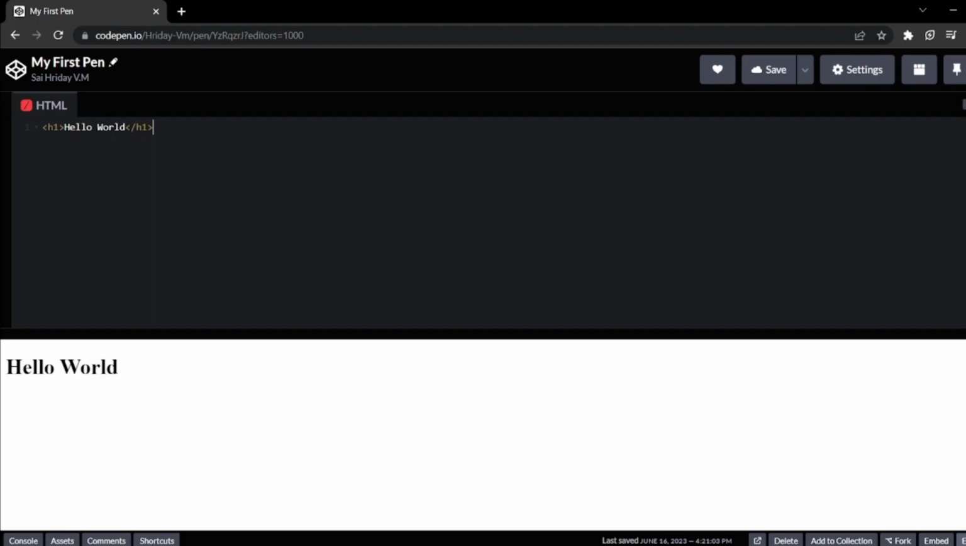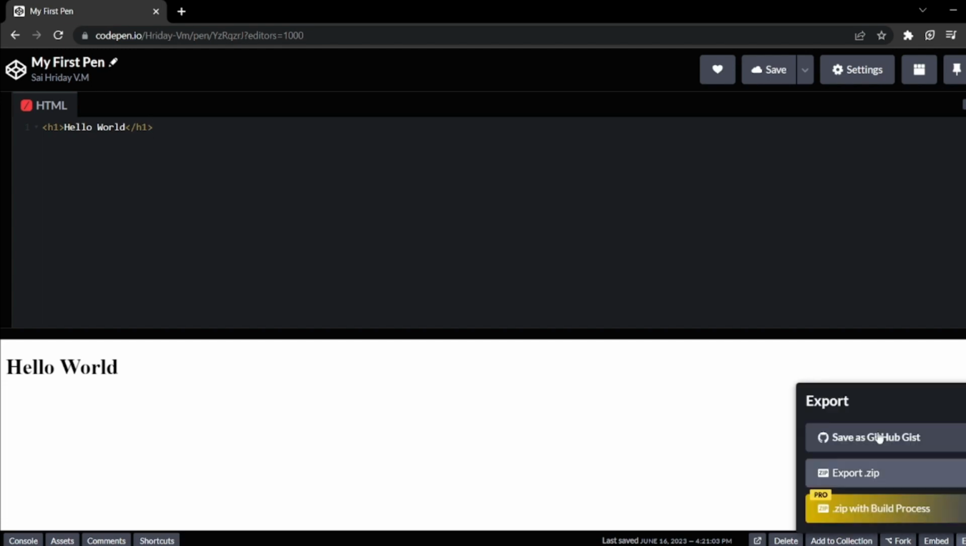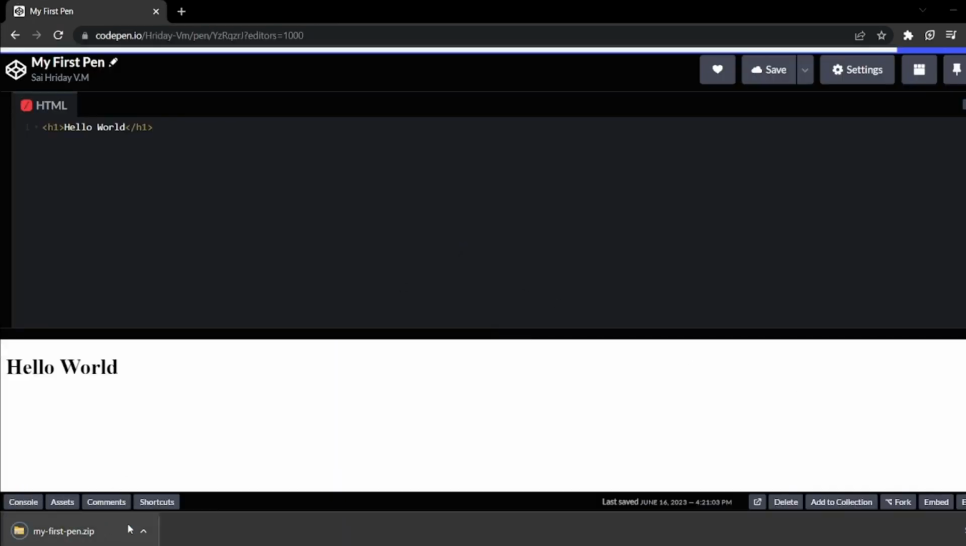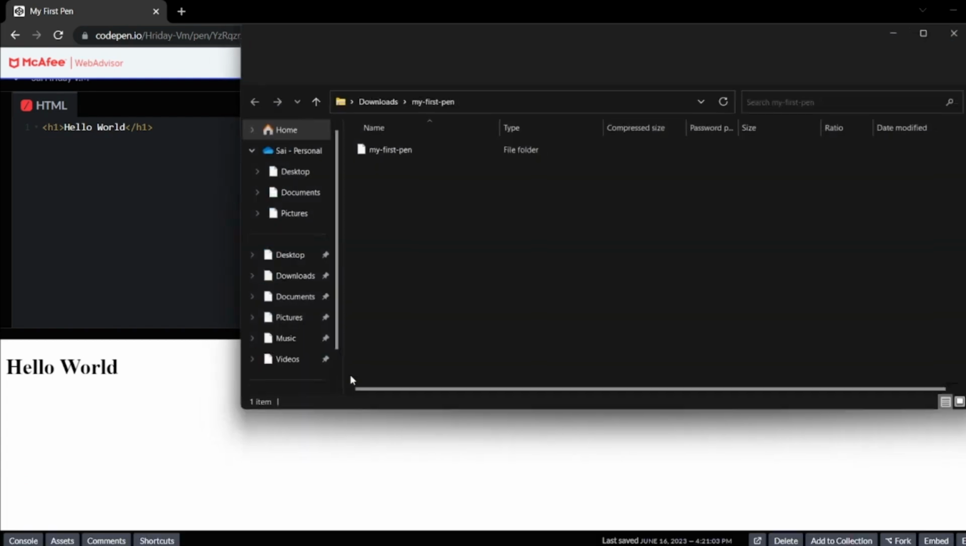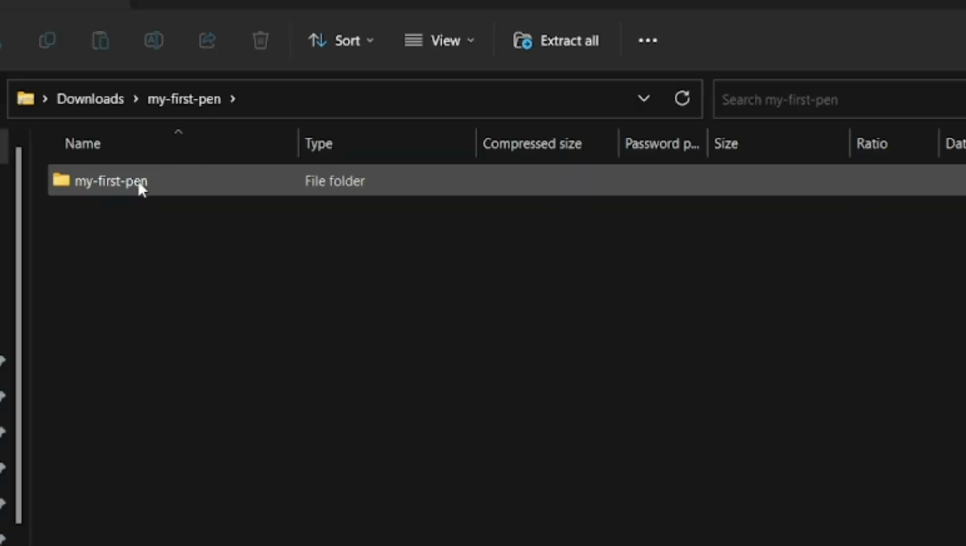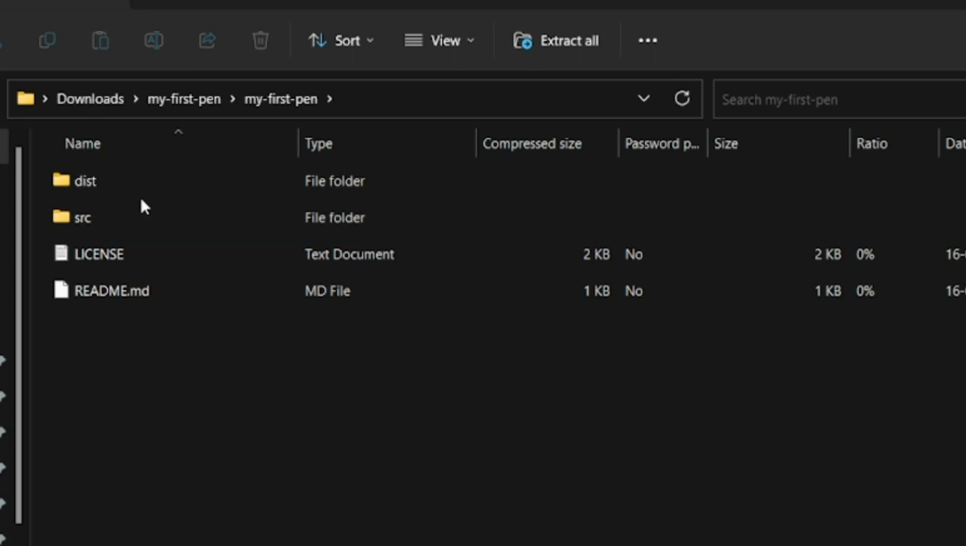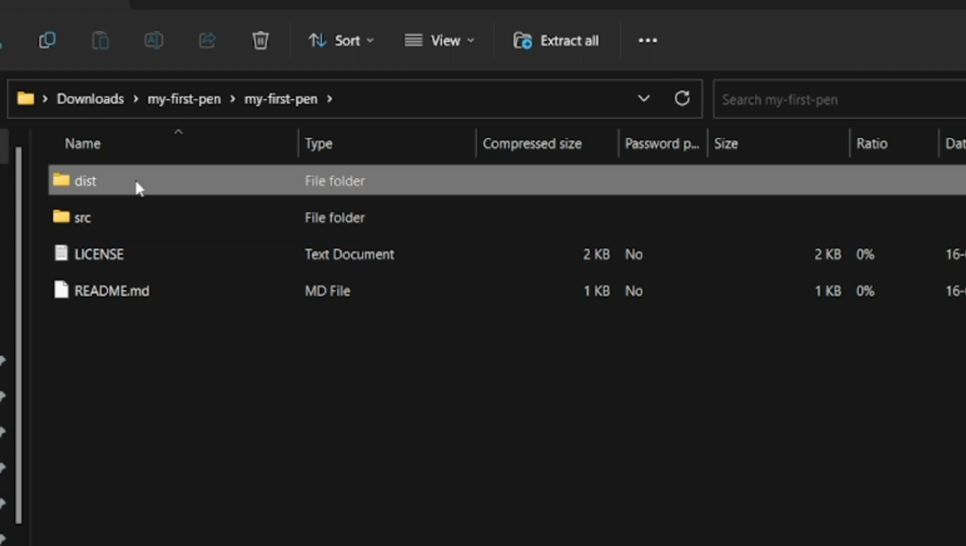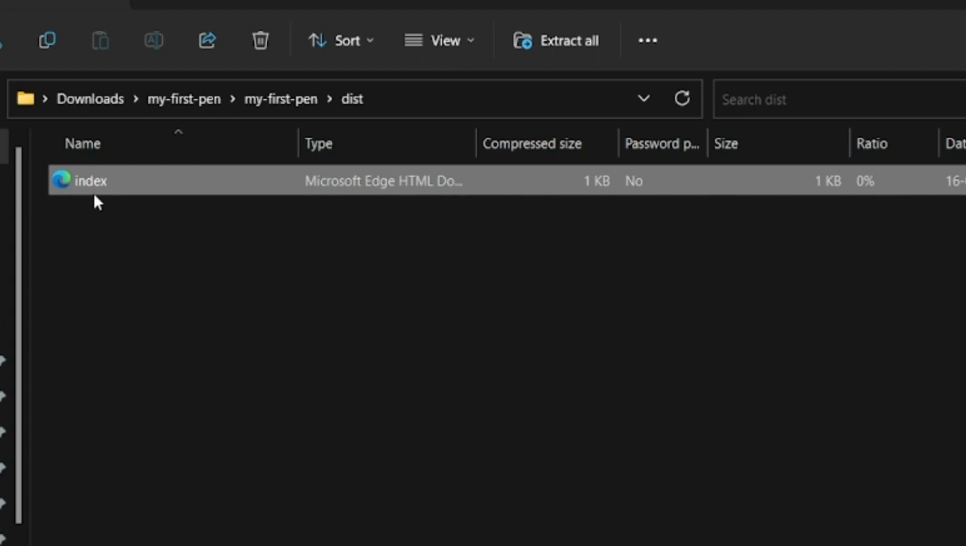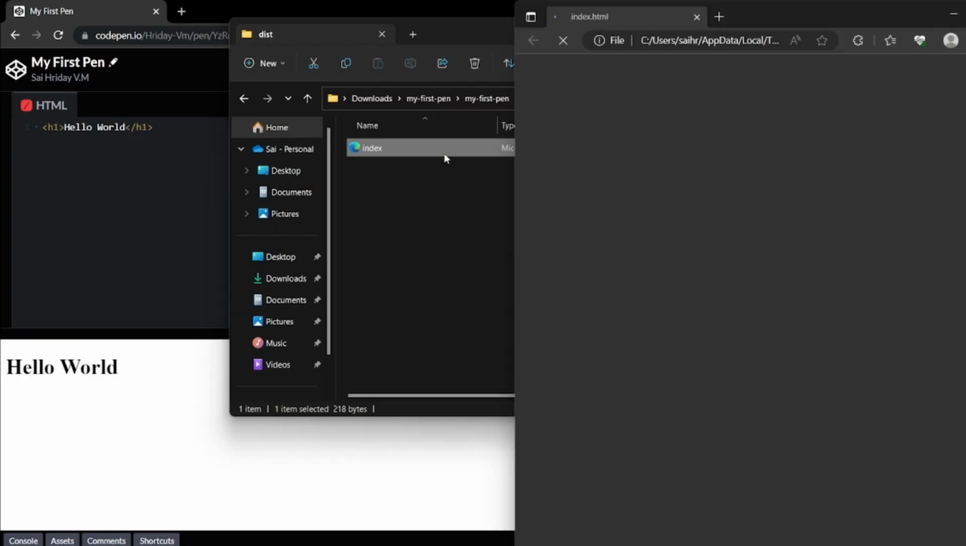To save your code in your system and open it in a web page, you can just click on export at the bottom right corner, and click on export.zip, and here you can see it has downloaded, and I'll click on open. Then I'll click on my first pen, and I'll click on dist, and here you can see this is opening in my Microsoft Edge HTML document, and I'll just open it.